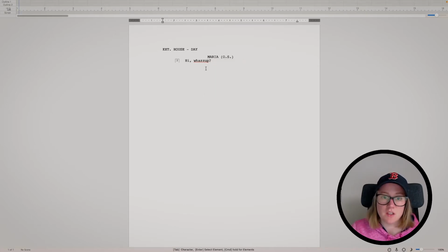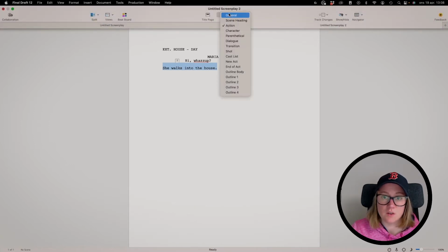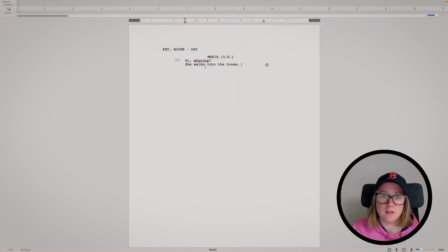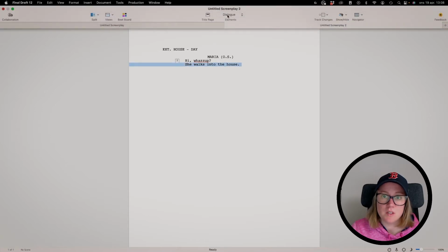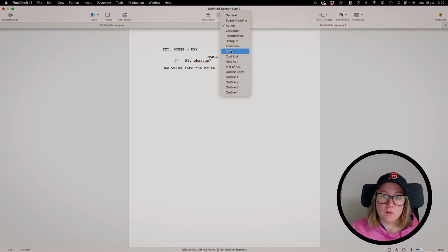So if I want to change anything, for example, if I write this, she walks into the house, and I wanted to change it to a dialogue, I could just go up here and hit dialogue, and that would end up being a dialogue. Or if I messed up and I want to change it to the action text, I can just change it back like that. So by going up here, you can see all the different options also without using the keyboard.